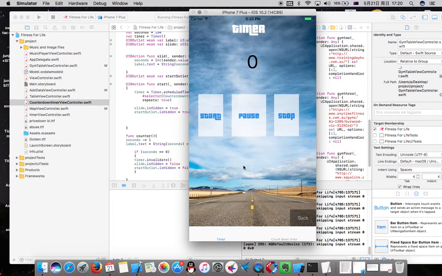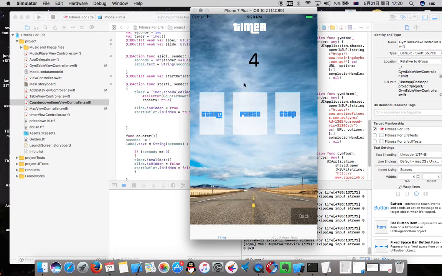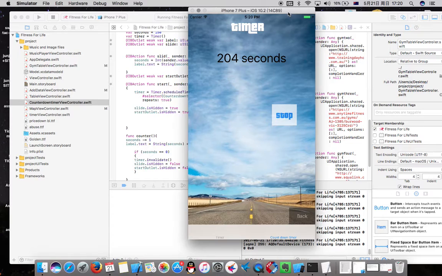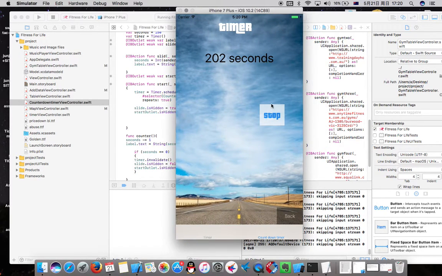For the timer, I have the functions start, pause, and stop, and the countdown timer is like this. This function is for users when they are doing their fitness task. They can view the time and know how long they have been exercising, which gives them convenience when they are doing the fitness job.